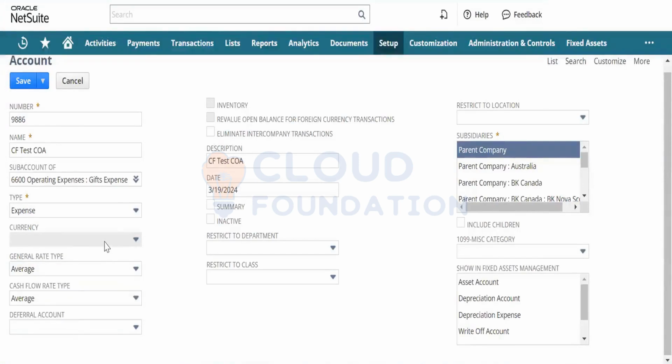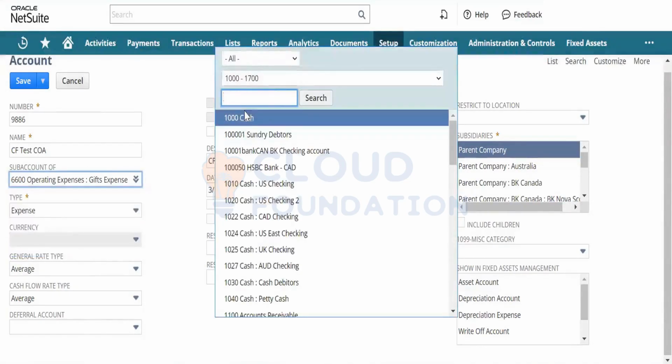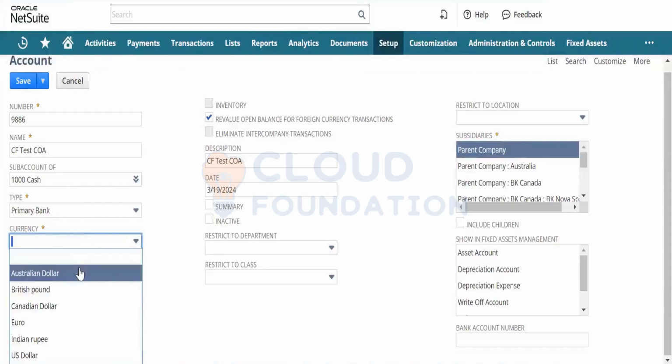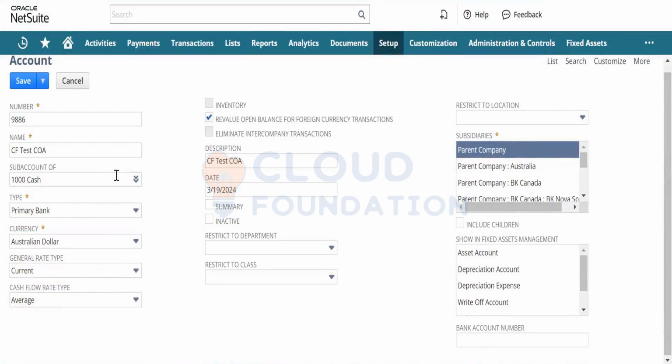Now, when does this currency get enabled? This currency gets enabled only if you are dealing with the cash or bank. You see this. I selected cash and then the currency got enabled for us. Let's create a bank account. Something like this.